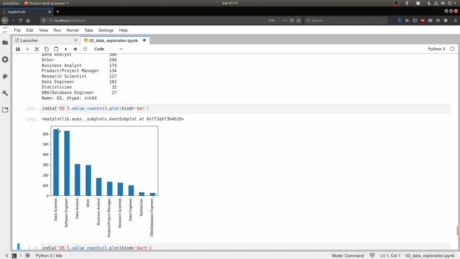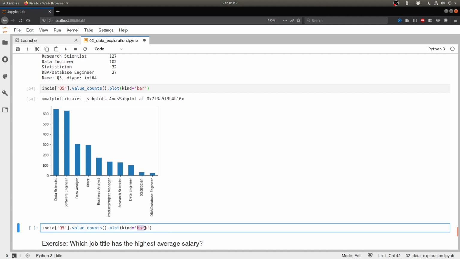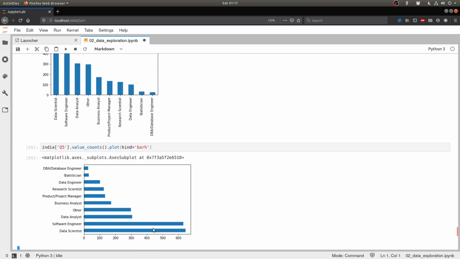This means that Kaggle in India is more or less completely dominated by data scientists and software engineers. Now you see this isn't very readable, so you can also plot a barh, which is a horizontal bar chart. That creates something like this. This is slightly more readable because you can read the titles, and the length of the bars anyway indicates the proportion in which they are present.